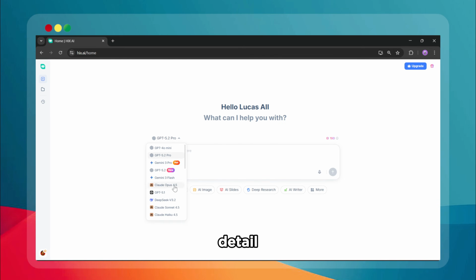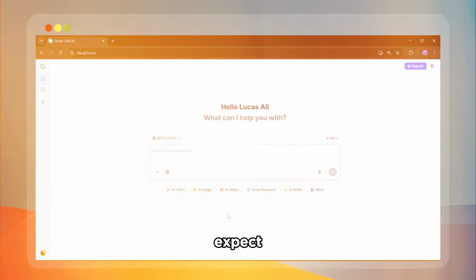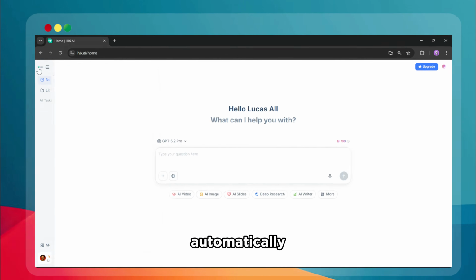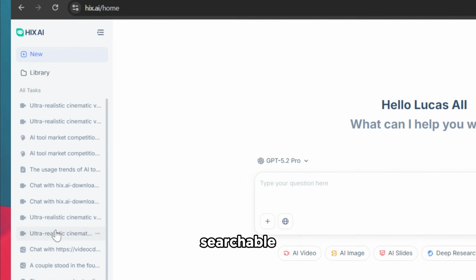And there's a small detail that ends up mattering far more than you'd expect. Every image, every video, every slide, every research report is automatically saved, organized, and searchable in one library.